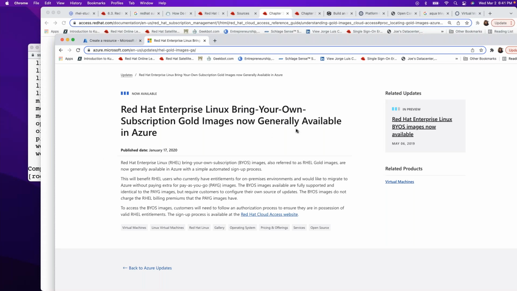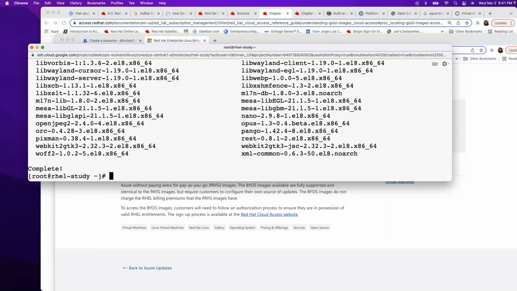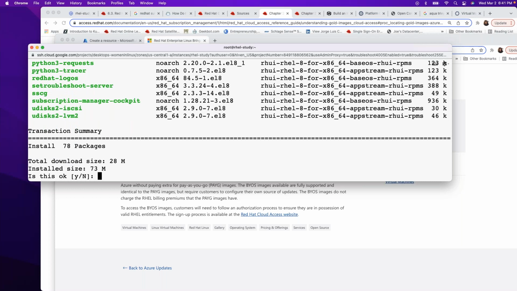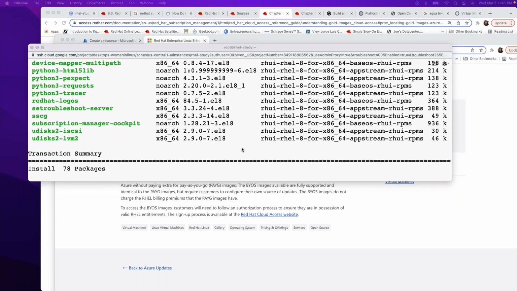All right. So now let's get into it. Cockpit. Let me go find my instructions to install Cockpit. All right, so here we go. I'm gonna just grab this, yum install. And then we're gonna open up some firewall. And as you can see, here's the dependencies that it uses.